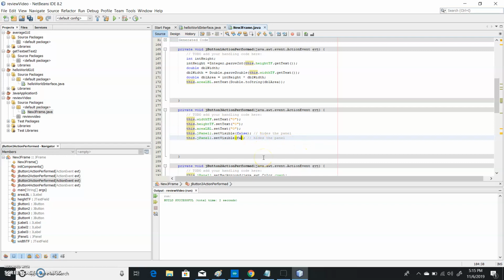And by putting it true, this shows the panel. Unfortunately, I don't have enough time in the video to show you this, but all you do is make a button, put this code in the button, and click it, it'll hide, and then make another button, put that code in the other button, and it'll show. So this shows and this hides. Okay, so that's it, wraps it up.